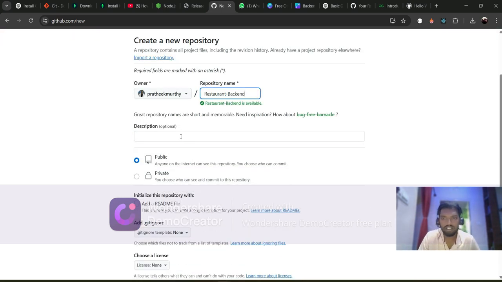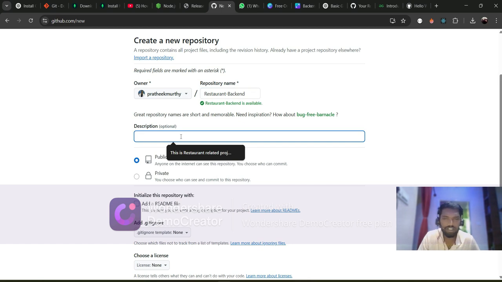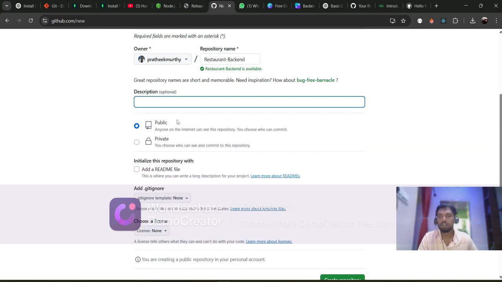The description is optional. If I want to give a description of the project, I can state that this project is related to a restaurant and consists of the backend code, which is written in Node.js or Java or Golang, whatever. Coming to public and private.